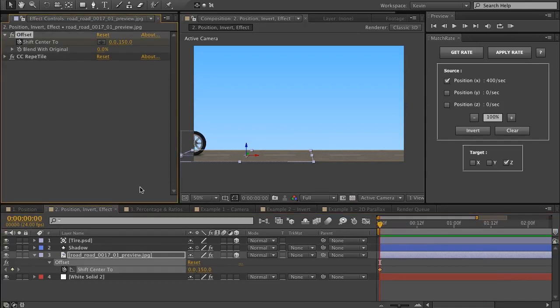So let me create a keyframe, then go to 1 second. And first I need to change my target to the X. That's the direction that this road would be moving. So I choose X. And if I hit Apply, the road moves in the same direction as the wheel. Well, I'd like it to go in the opposite direction. So all I have to do is click this invert button, then hit Apply, and now it's moving in the opposite direction.